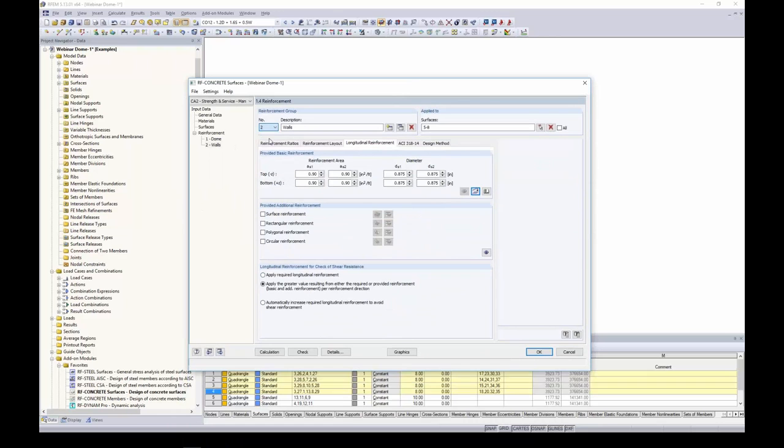Now, for the walls, though, I do want to specify two different reinforcement areas. At the top of my wall, I want a higher reinforcement. At the bottom of my wall, I want a lower reinforcement because it's not needed there. So the first thing I'm going to do is zero out my provided reinforcement. We can put something here if we'd like, but for right now, I'm just going to zero this all out.